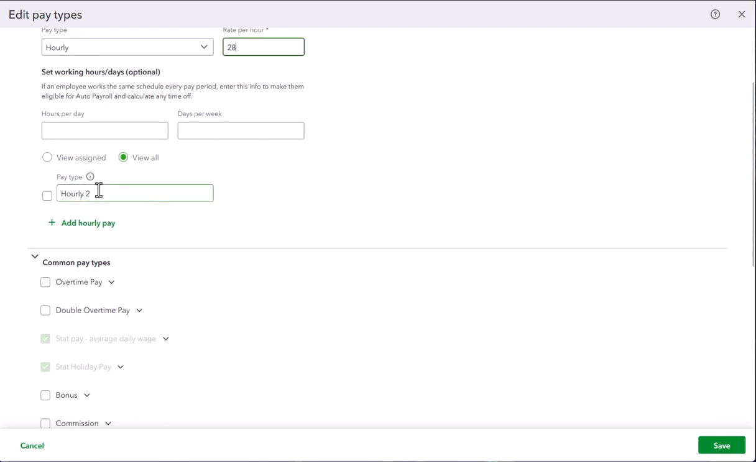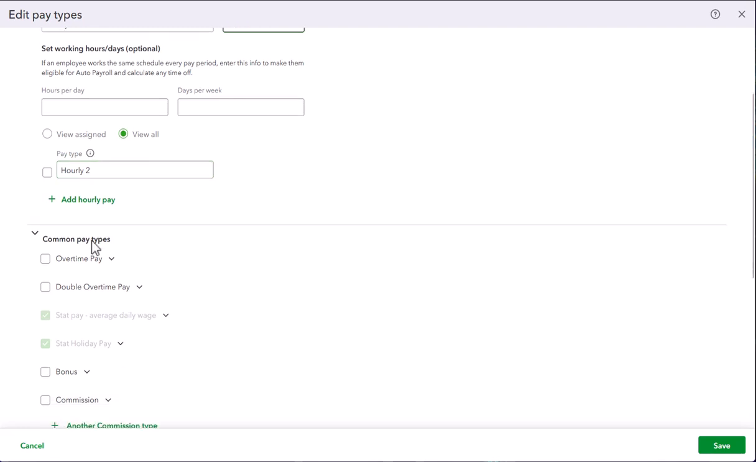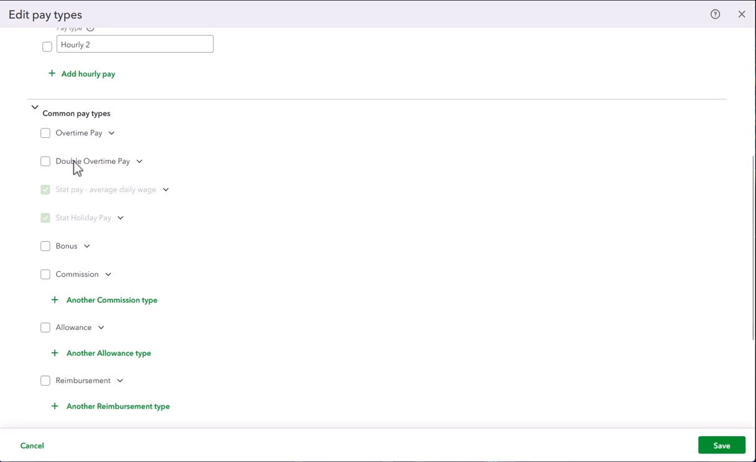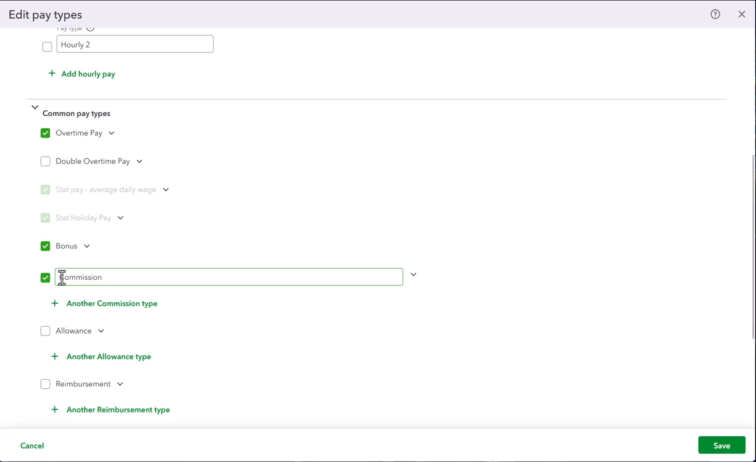We can also add additional pay types. So if you want different pay types, you can add them here. And then under common pay types, you'll select the options that apply. So if you're paying overtime, we'll select that here. If you're paying bonuses, commissions, you can add that detail here. So if you want to change the commission to a different name, we'll call it sales commission. We can add that here. And it's a very simple pay item. You're simply going to put in a dollar value there. It's not going to have any complex calculations based on units or percentages. It's just going to be a dollar value that you enter.